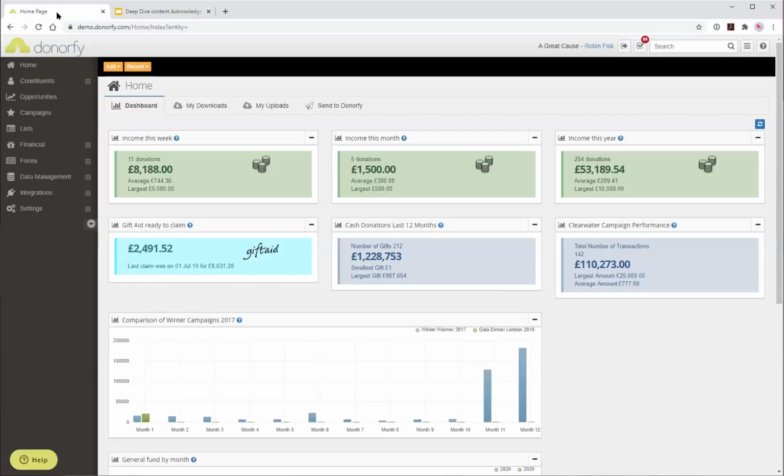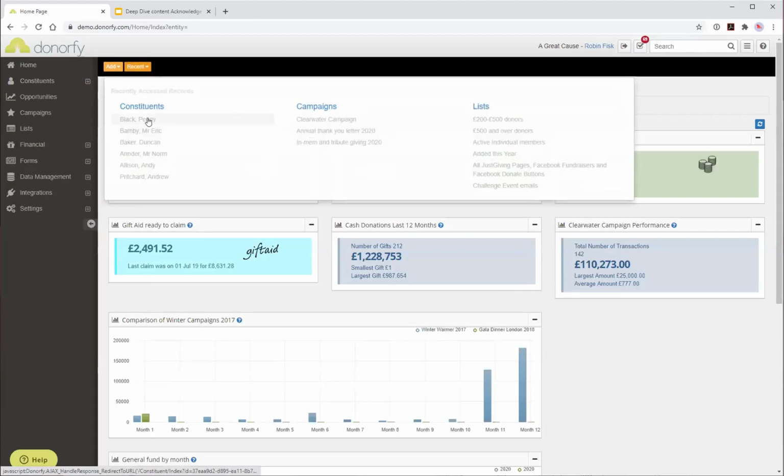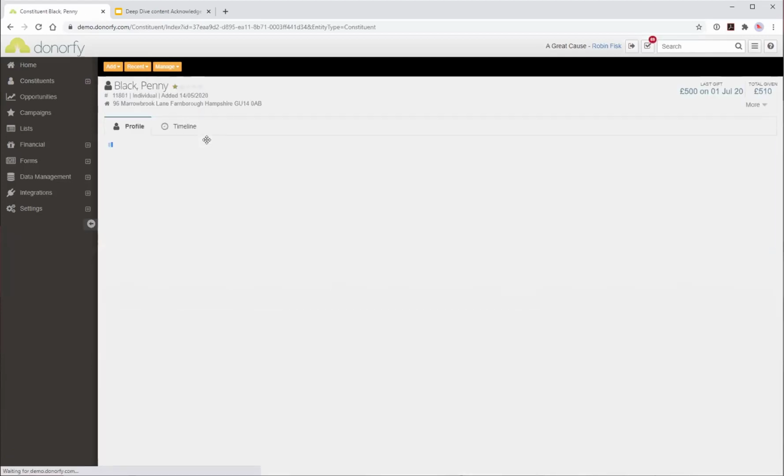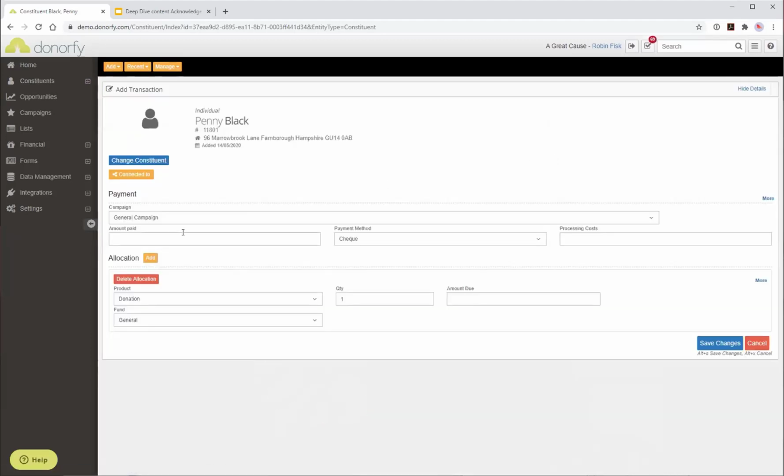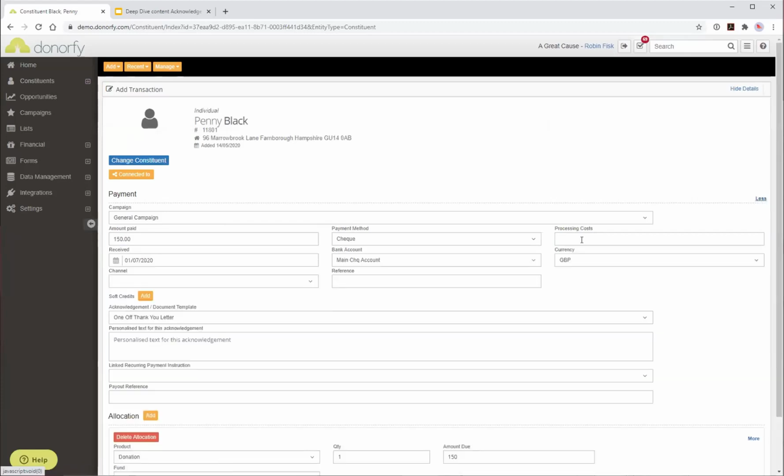So I'll just go into Donorfy here and find a recently used donor, Penny Black. Here we go. And we will add a new transaction for Penny Black. As I enter the transaction, she's given £150. She may have enclosed a letter with it. I'm going to go into the more area of this transaction.